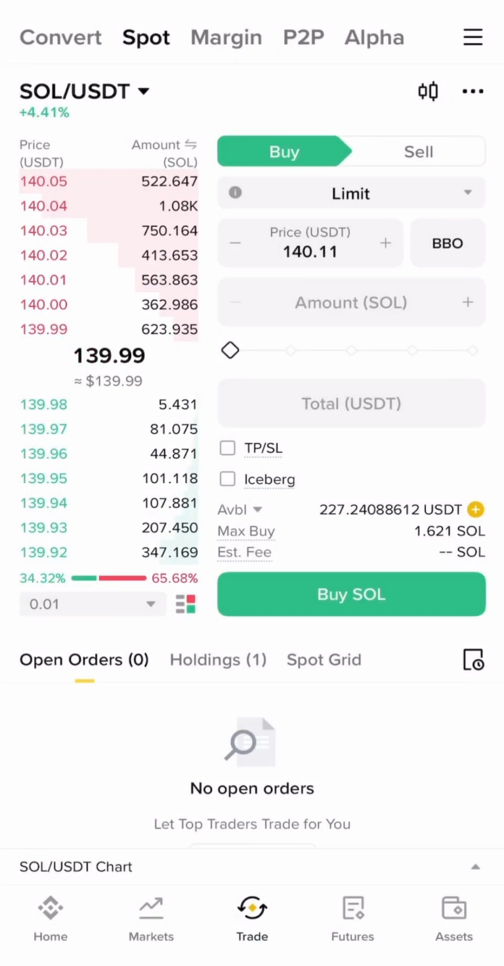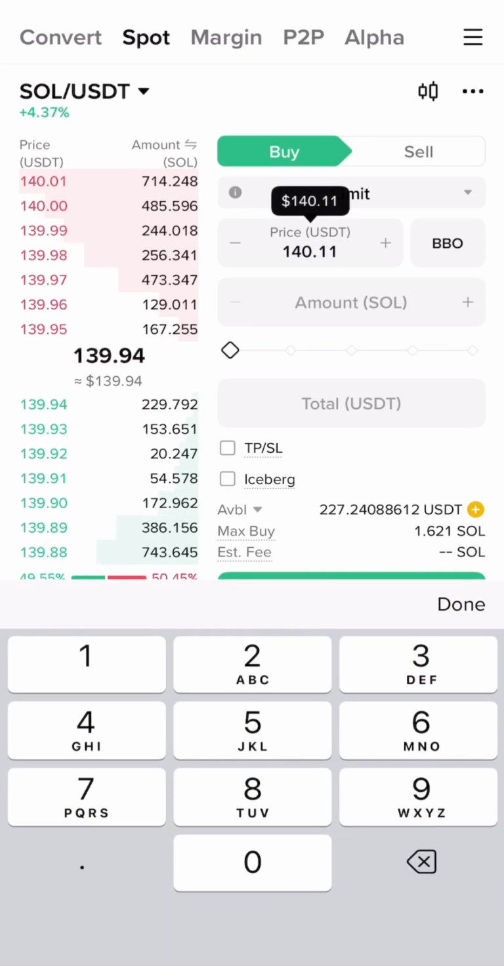And right beneath limit, we have price in brackets USDT. So this is a section where we input our preferred price. Currently we can see that the market value of Solana is 139.97. So if we want a value better than that, what we'll do is input that value here. So we'll tap on the price section and then edit the value.